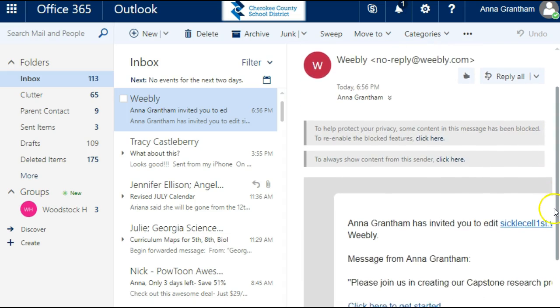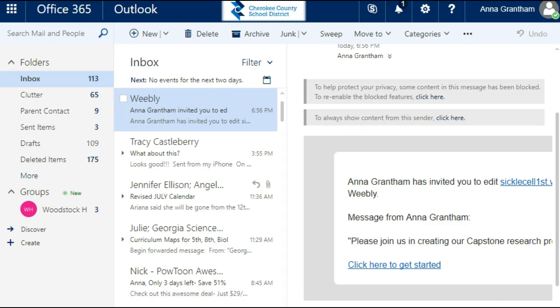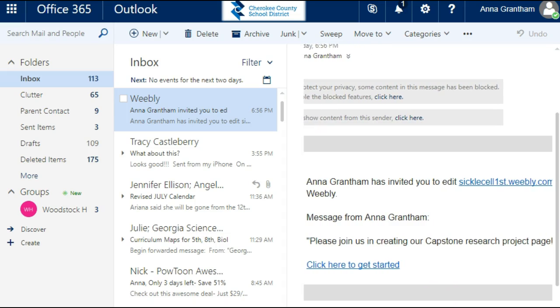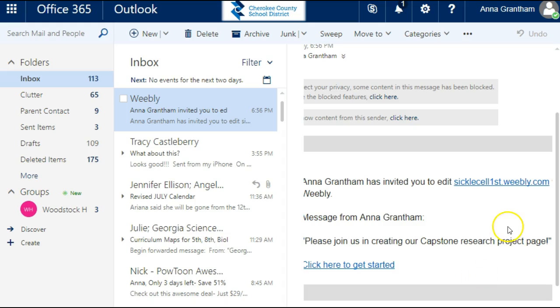So as you can see over here in the content of my email, it says that I have been invited to edit this page right here. What you're going to do is you will click this page, and it will bring you to a page that will prompt you to create a Weebly account. And then you will get access to the page that you were invited to edit.